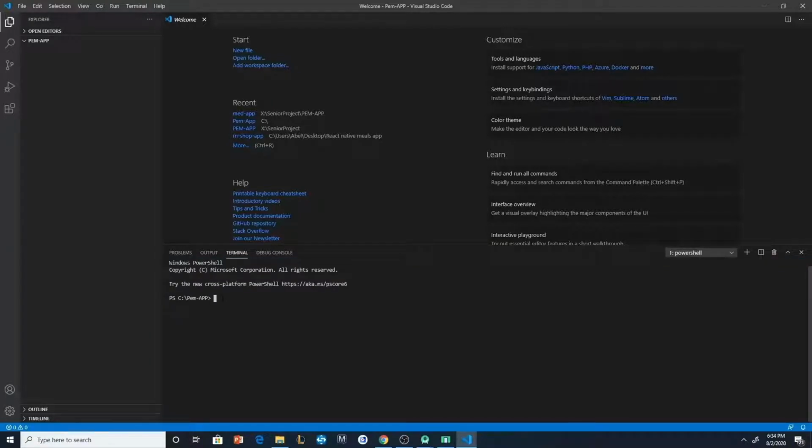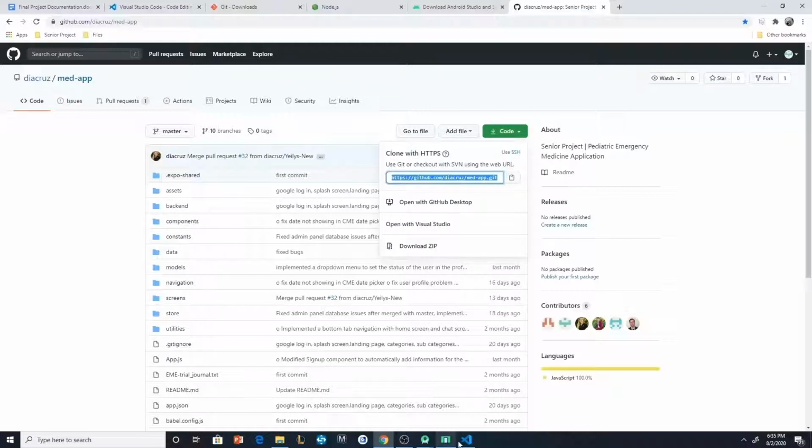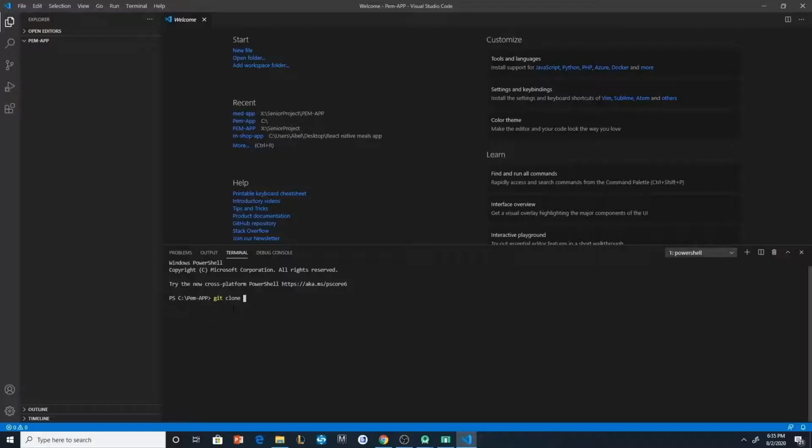Now let's git clone the project. Go to the internet and go to the GitHub master account. You should be able to find all of the links to the software needed and to the GitHub in the documentation provided. Now go to code, click on the link, go to Visual Studio Code, type git clone in lowercase, Control V, and that should be able to clone the project.